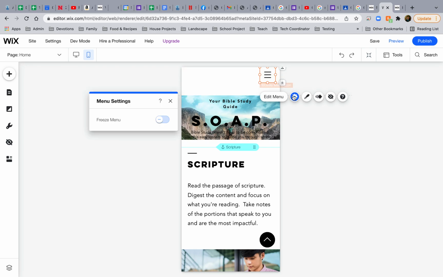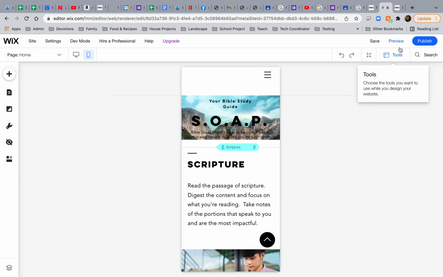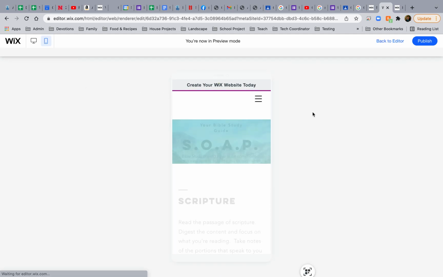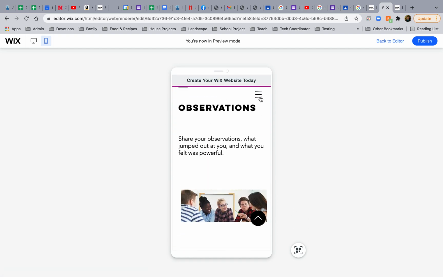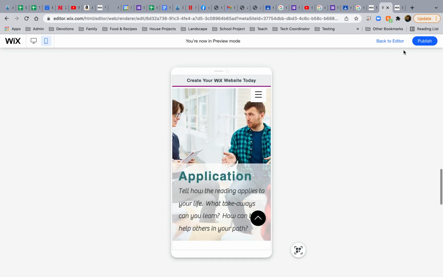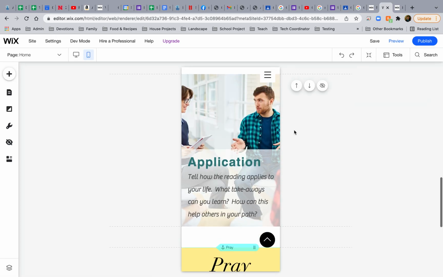Let's see if we can get it. Freeze menu. Let's see if that does it for me. Preview. We're going to go down to scripture and hopefully, oh yes, freeze the menu. And that way the menu is always there and I can skip on down. Perfect. For the most part, mine looks pretty good.